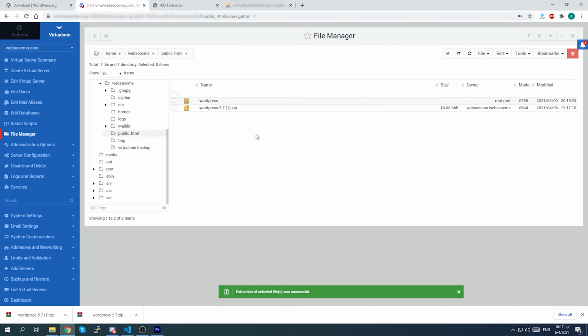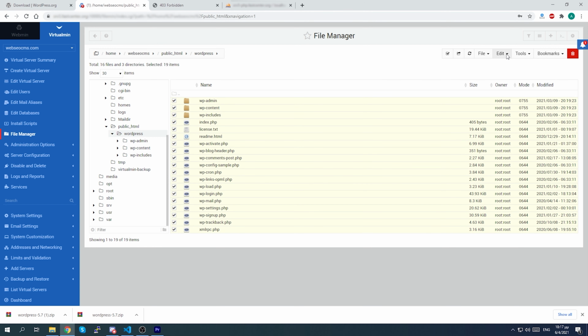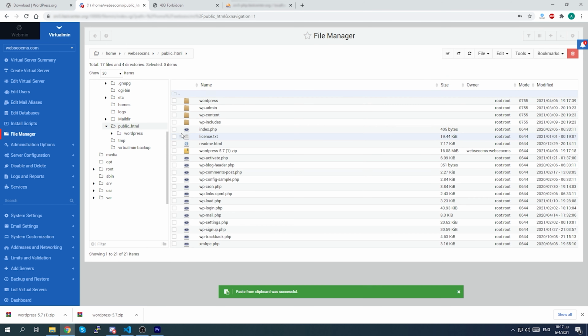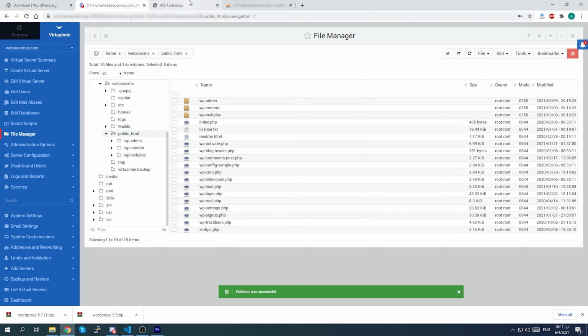Extract the files. It's extracting inside the folder, so you will need to move the files back. Take the files, go back to your home folder and paste them here. So I'm gonna delete the files I just created, the upload file and the empty WordPress file. And we're good to go.